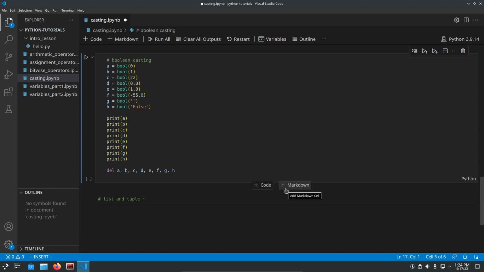As for Boolean casting, when we cast numeric values to Boolean, it works a little bit differently. 0 will still equate to false no matter what. That's not changed. However, any non-zero number, whether it's negative or positive, will equate to true.